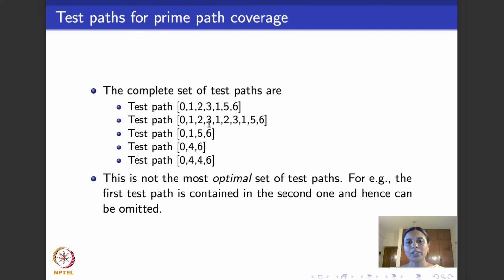If you notice, and if you worry about whether this is the best set of test paths that I can get for prime path coverage for this graph, I would say no. Why? Because the simple reason is that 0, 1, 2, 3, 1, 5, 6 is completely embedded within this second path. So I could remove one of them. So I've not got the least number of test paths that I could cover. Similarly, 0, 4, 6 is completely embedded in 0, 4, 4, 6. So I could remove 0, 4, 6.